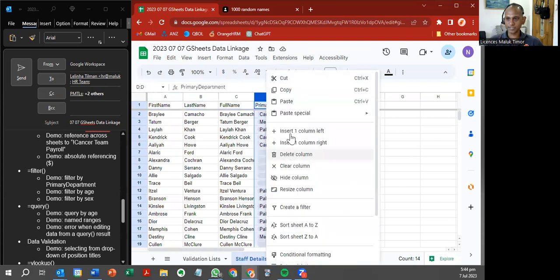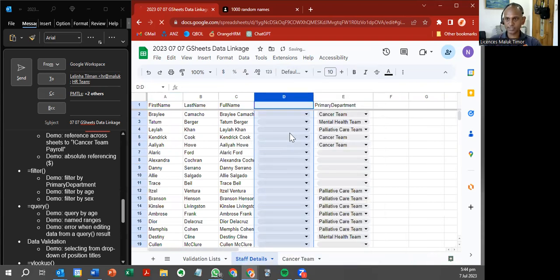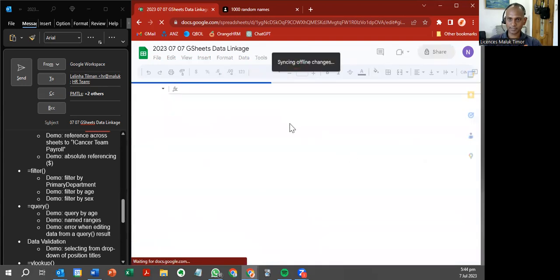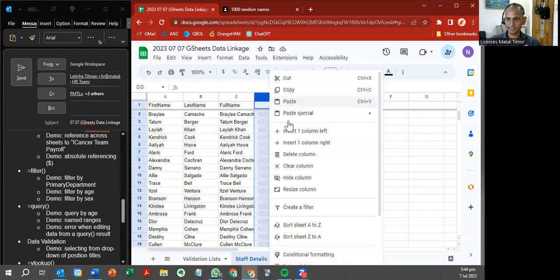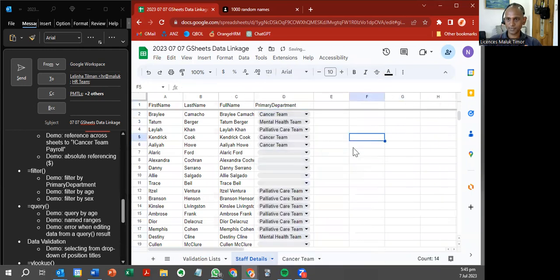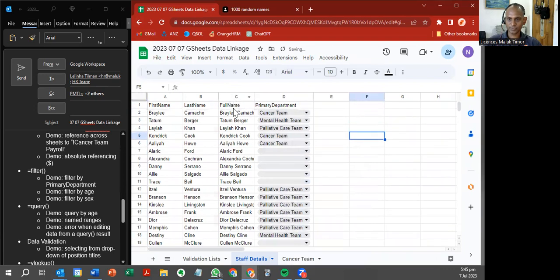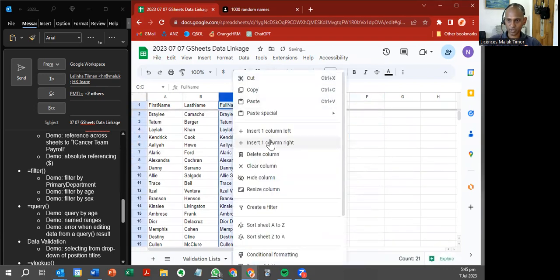I'm going to insert a new column. I'm going to insert a new, I refreshed accidentally. Actually, let me undo what I did so that I can demonstrate what I'm going to do again. Allow it to finish loading. Let me just delete this column. Now what I'm going to do is insert, whoops, unfroze. I'm going to insert a column to the right.